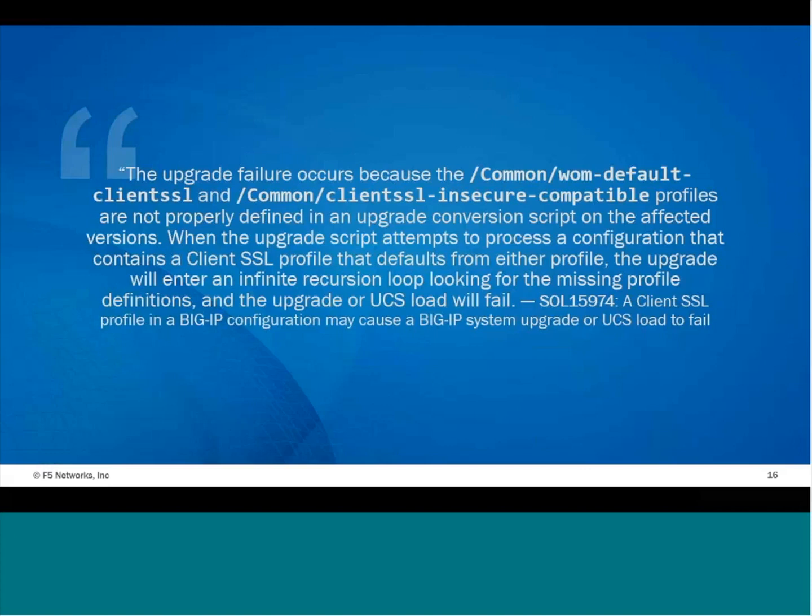So this is described here. The upgrade failure occurs because of these profiles. They're not properly defined in the upgrade conversion script, which is supposed to convert the 11.4.0 configuration into the 11.5.0. So we're referencing objects that don't exist, and this is what gets it into a loop until it runs out of memory. and I also have that documented in 15974.